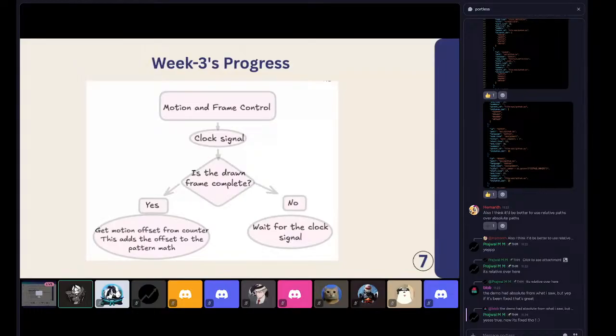So this is what I worked on this week. This is how the pattern looks right now. I still have to implement a few other things. So yeah, moving forward to Kritika's work.